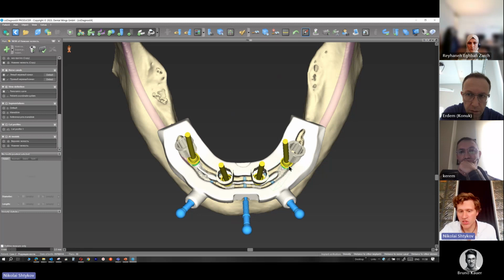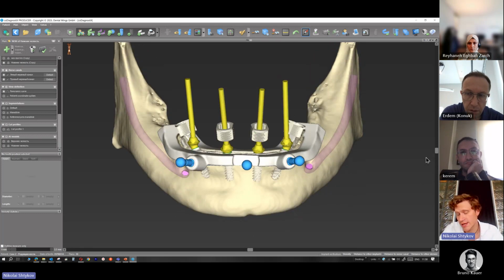You can see some artifacts inside this guide because we have the hole inside the bone, but it doesn't matter because when you print this guide, you can remove this area, or you can remove it immediately in the software. How to remove it and how to design the next type of guide.